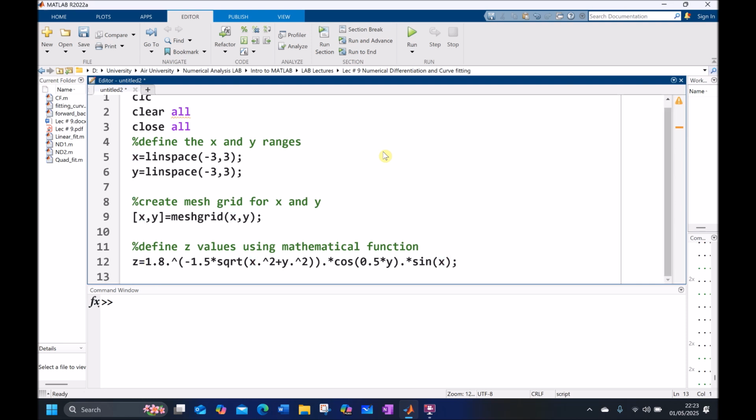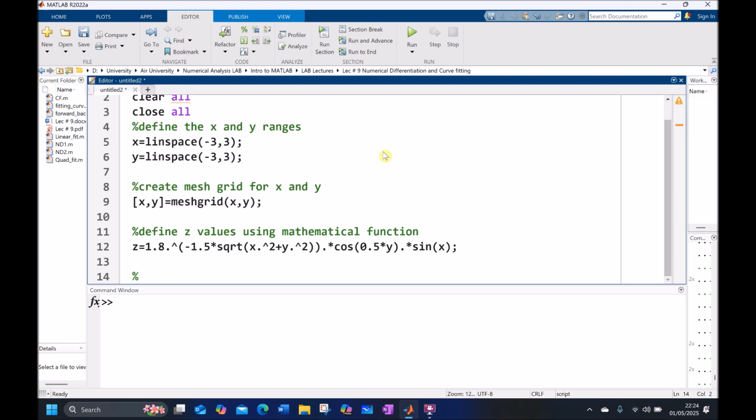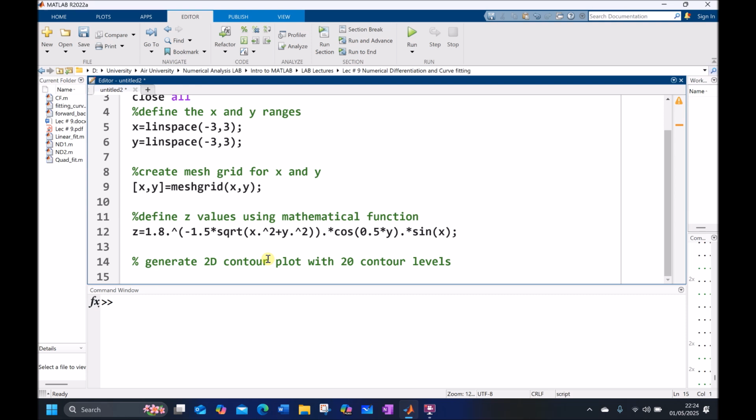After that, we want to generate a 2D contour plot with 20 contour levels. So for that, I'm using the contour command, and inside we have x comma y comma z, and after that we need to define the level of contours, so you can adjust according to your choice. So here I am choosing 20 contour levels.